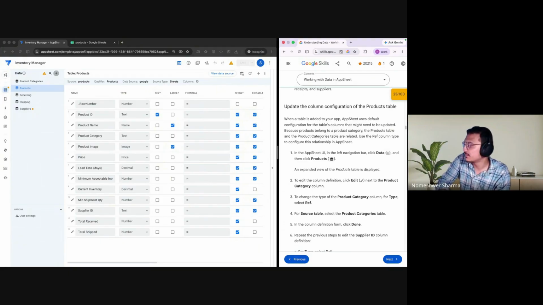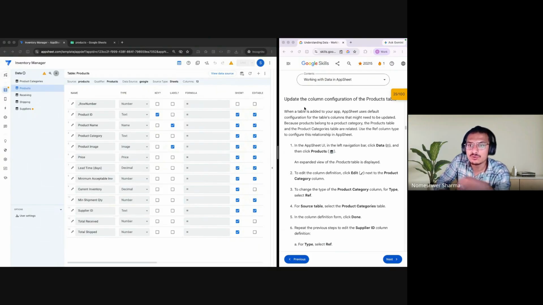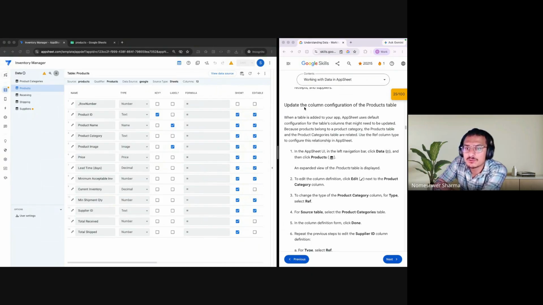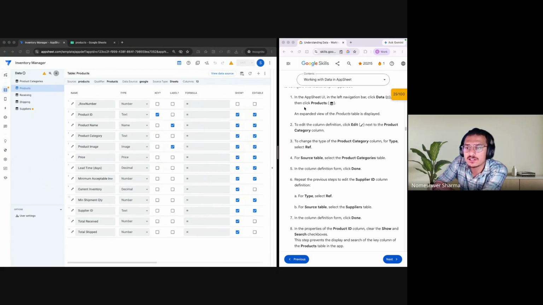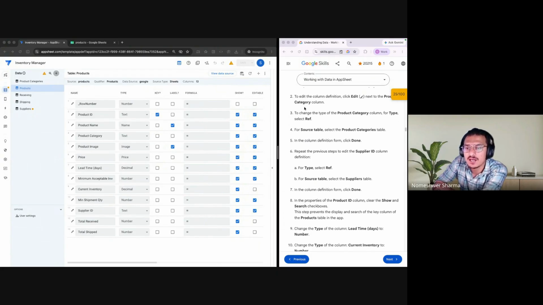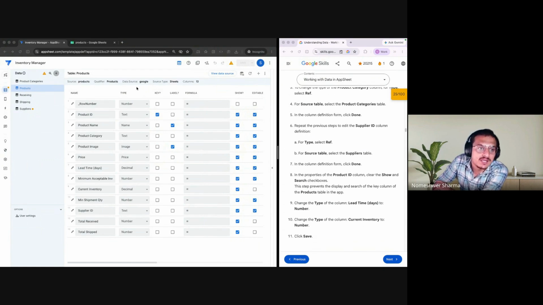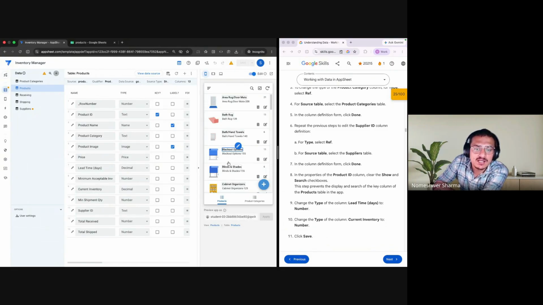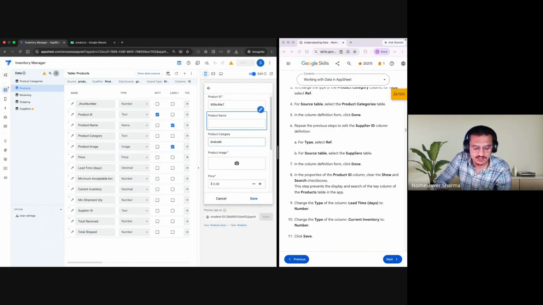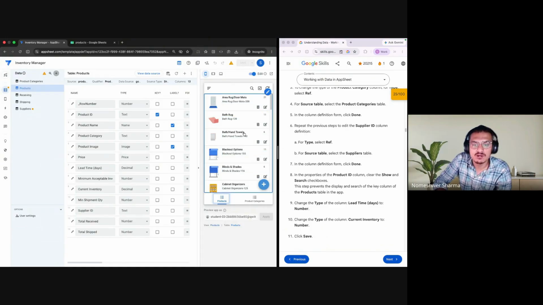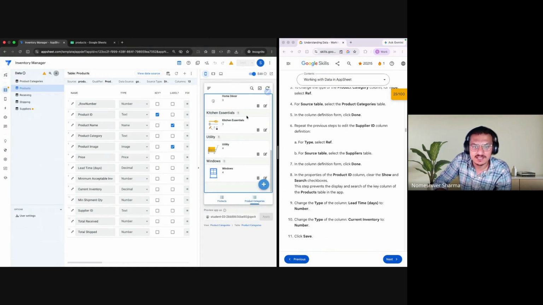Now let's see in the update column what we need to do. So in the update column configurations of the product table, there are a few things we need to do. On the products, we need to edit the product category column and mark it as type reference, and source table should be category. Okay, so right now the product category is type text, and let me show you what it means. Whenever I'm in the product tab and I want to add a product, the category is just a text, right? But I don't want that. I want this product category to be powered by these categories, the predefined categories with the images, right?